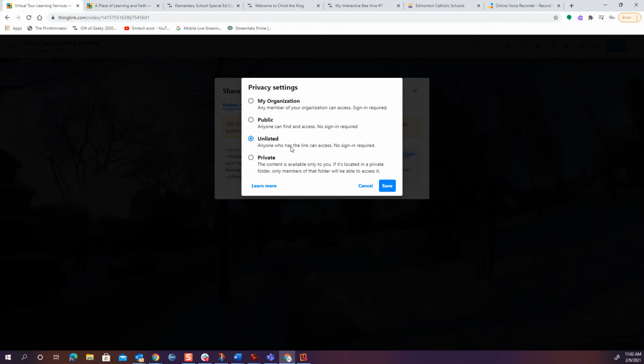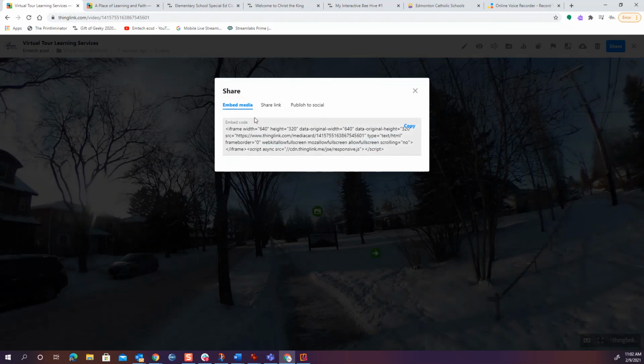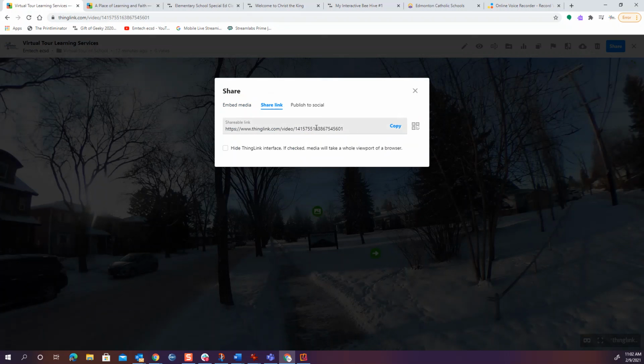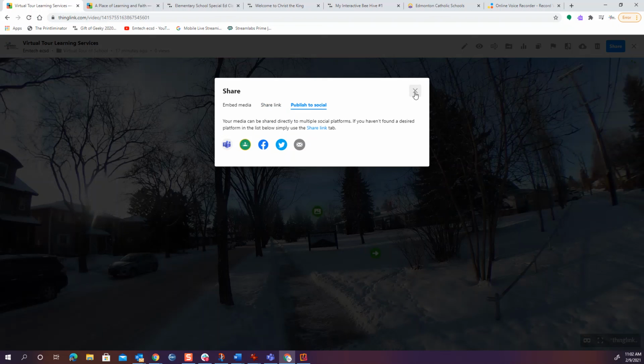Please keep in mind to not include any private student information in any of these virtual tours. So make sure that you don't have any identifiable student images or things like that that are not covered under our FOIA. Now that I'm going to say save, what's really fantastic is it gives me embed code so I can put this directly on my website or my SharePoint. I can share a link straight to this tour. And of course, if I wanted to publish it to social media, I could do that as well.